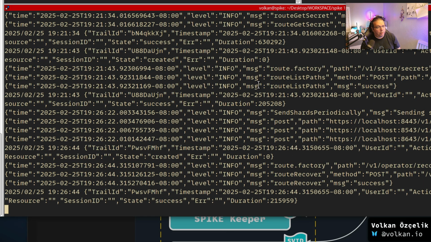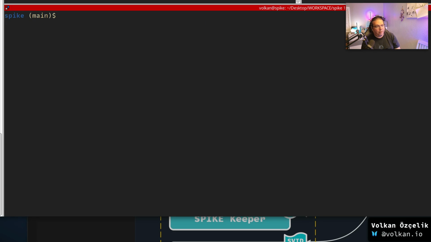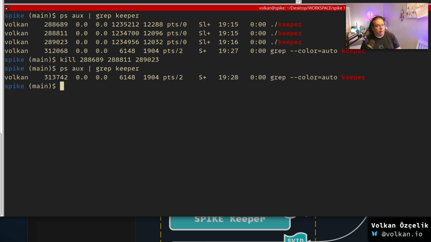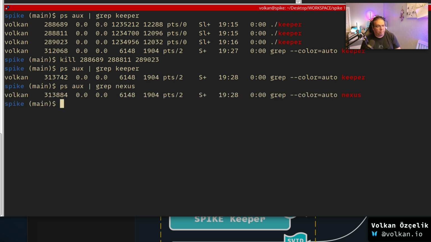So what I'm going to do is I'll kill Spike Nexus down here and also I'll kill all of the keeper instances as well. Enter, do again. So I don't have any keepers. I'll do it for Nexus again. I don't have Spike Nexus. So essentially my entire system has collapsed. So let's try to recover from that Doomsday scenario.